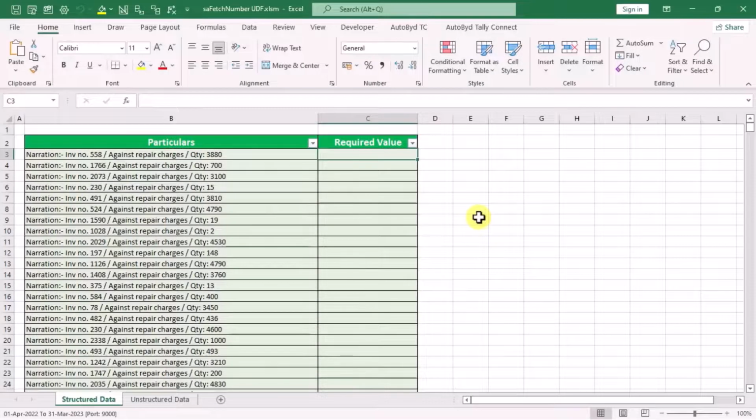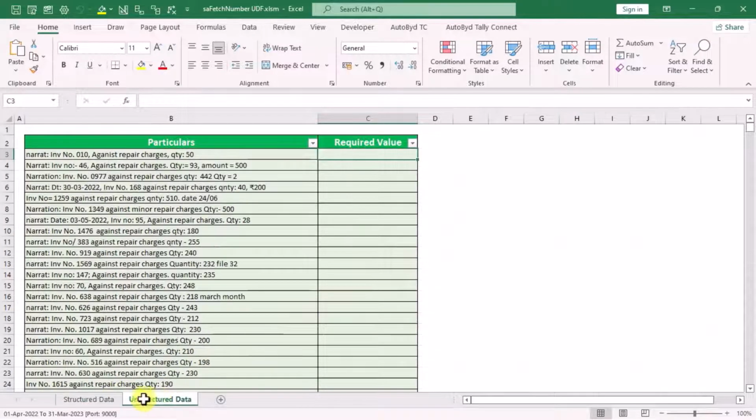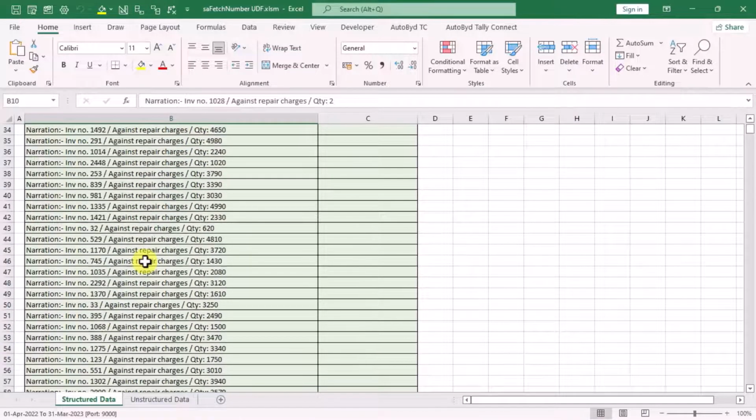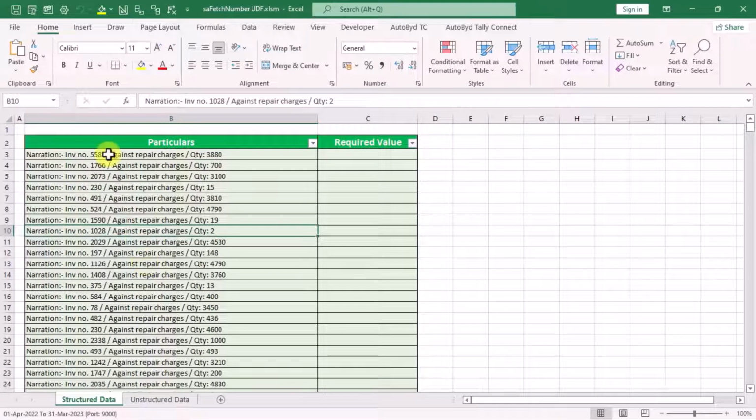Here I have taken two kinds of sample data. One is structured data and the other one is unstructured data. In structured data, every cell starts with the word narration and then invoice number, a slash, and against repair charges and again a slash, then quantity. Every cell follows the same format. Here the forward slash can be used as a delimiter to split this cell into different columns.